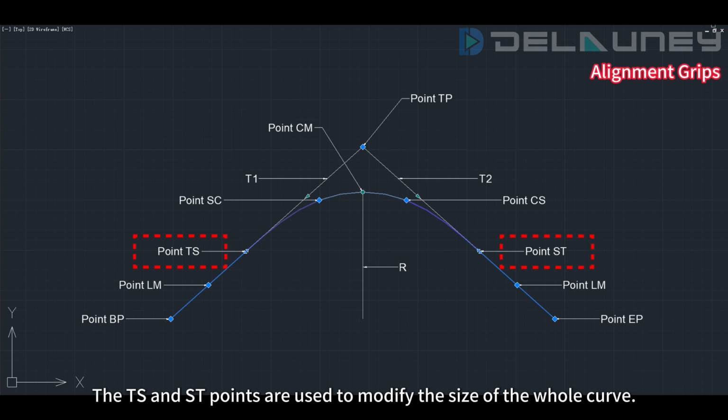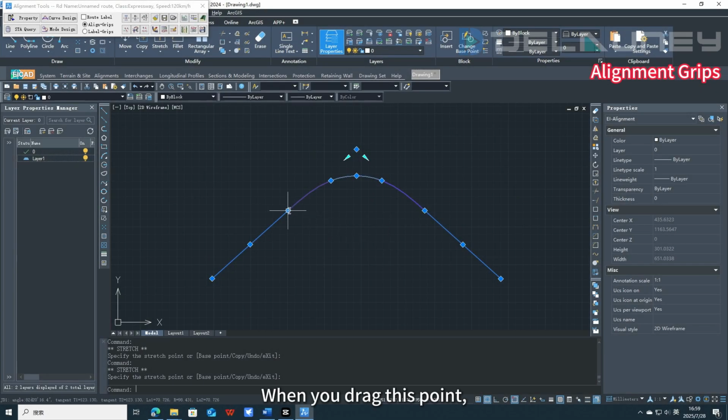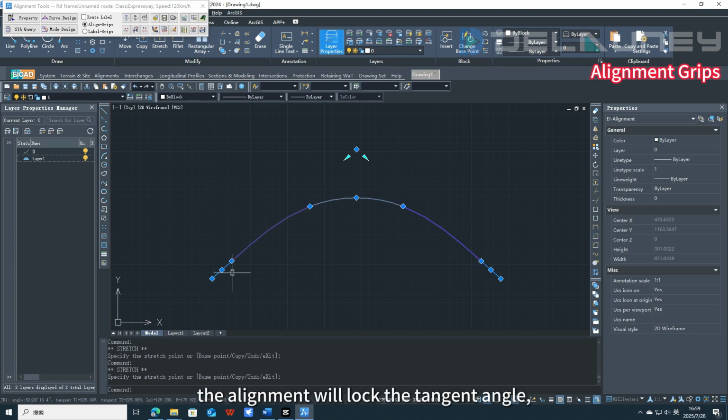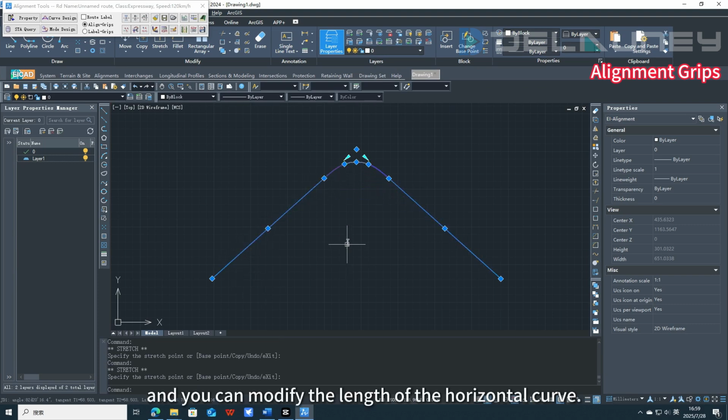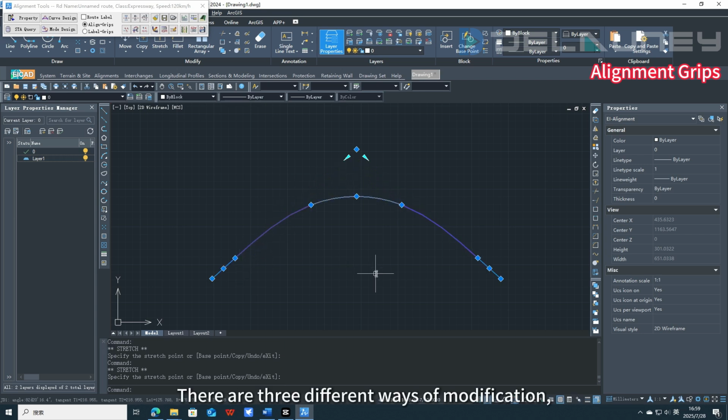The TS and ST points are used to modify the size of the whole curve. When you drag this point, the alignment will lock the tangent angle, and you can modify the length of the horizontal curve. There are 3 different ways of modification, which will be included later.